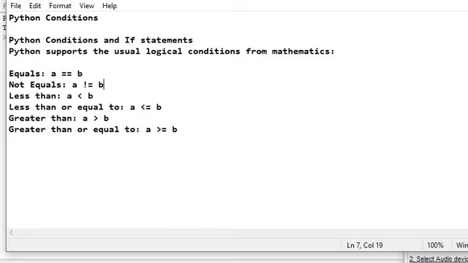Yeah, Python conditions. We are treating conditional statements, that is the if statement. Python supports the usual logical conditions, that is using equal to, not equal to, less than, less than or equal to, greater than, and greater than or equal to.